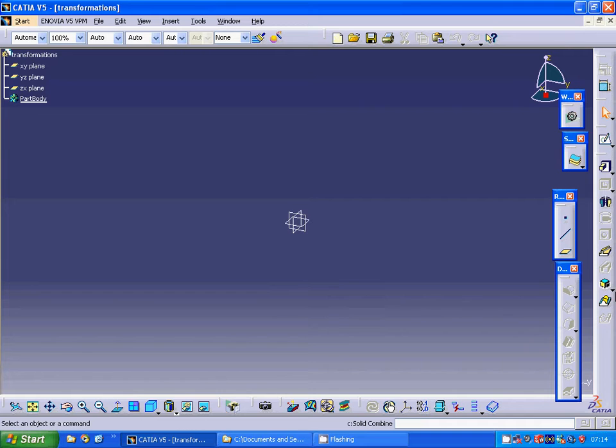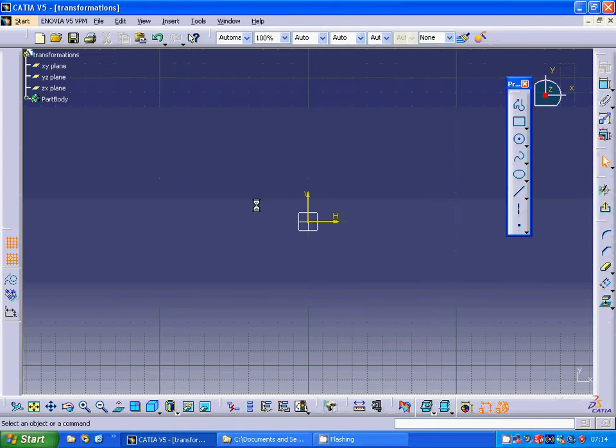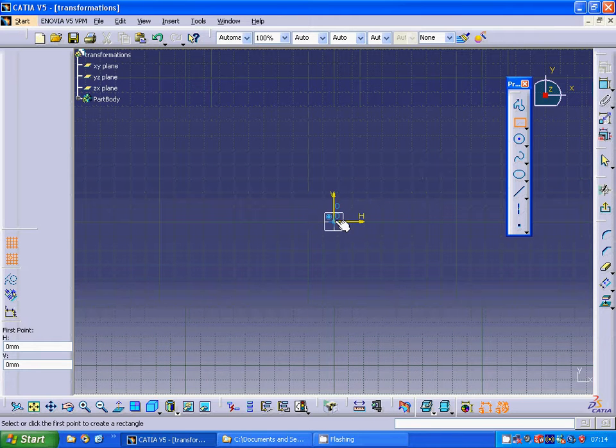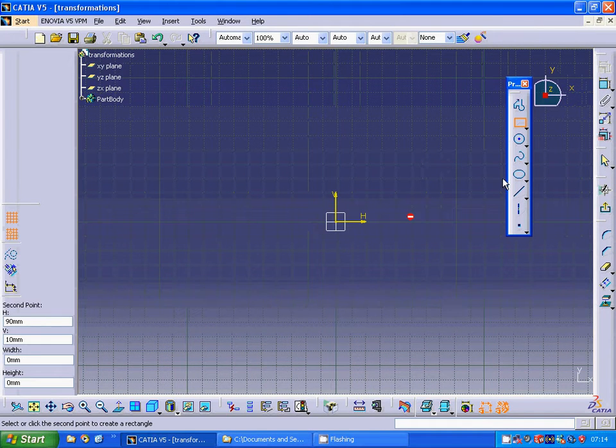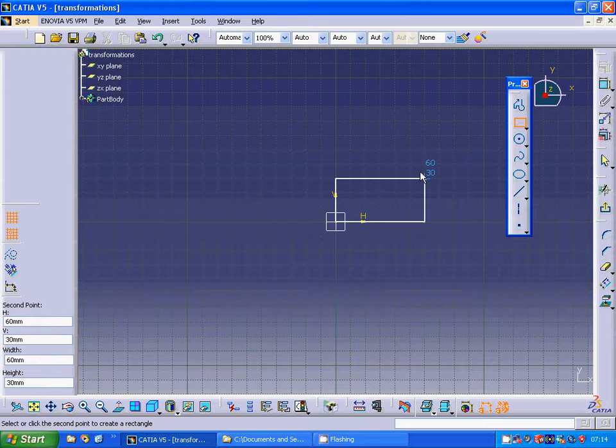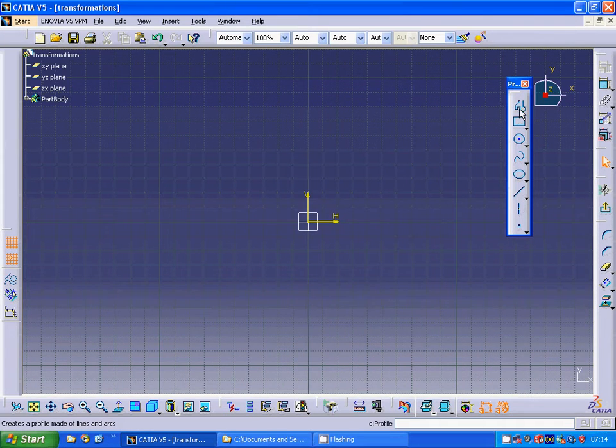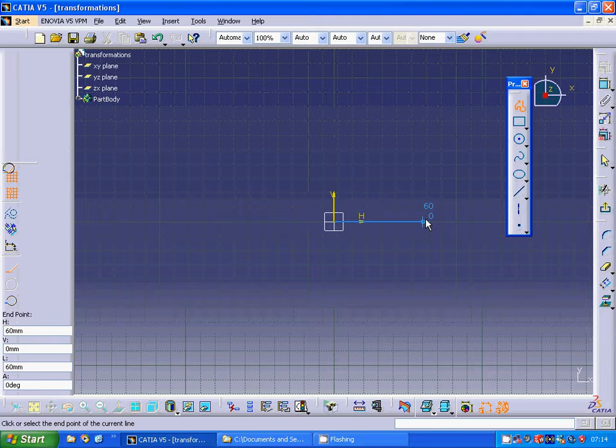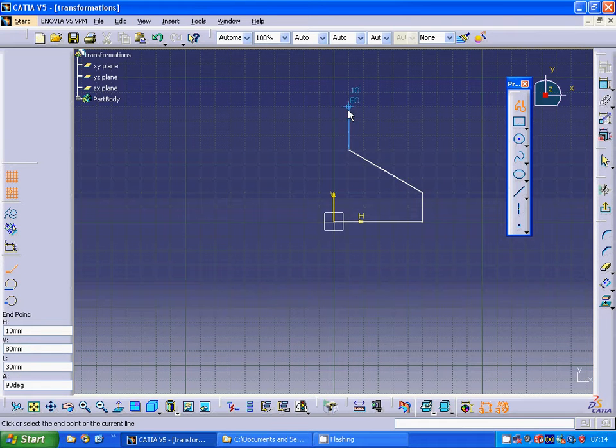And for this I am going to use a profile on this plane, sketch, and I am going to use a profile like this, up there, like this, up there, until there.